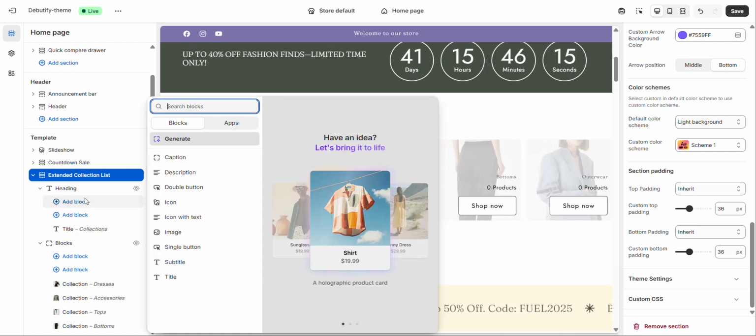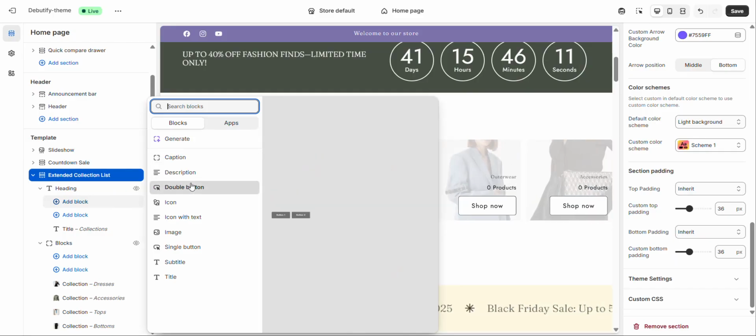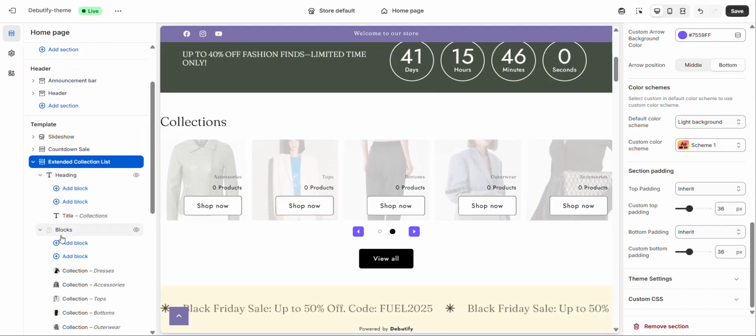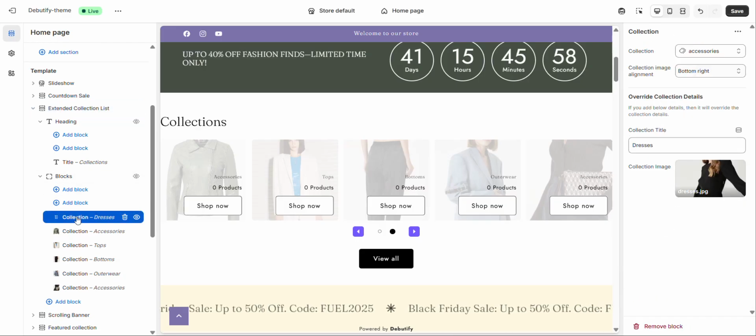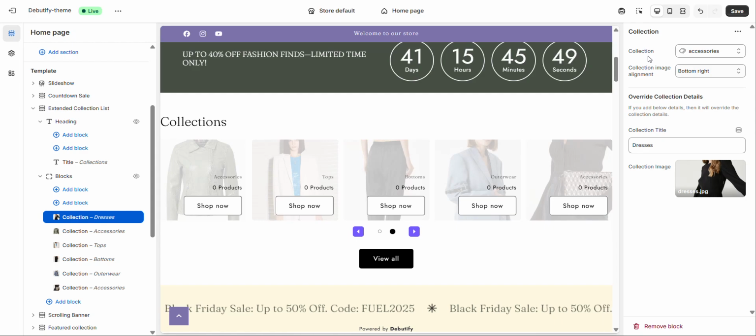You can freely add blocks like caption, description, double button, icon, icon with text, image, single button, subtitle, title, and more. Here we have collection settings. Let's check it out. Collection. Click Select Collection and choose the one you'd like to display. This will pull the collection's products directly into the tab.